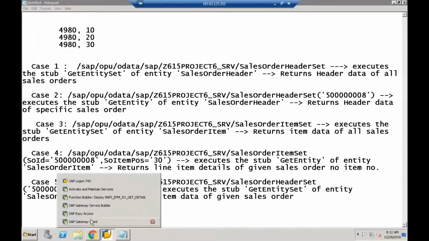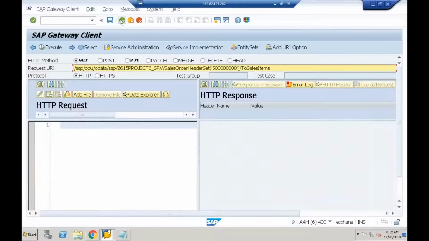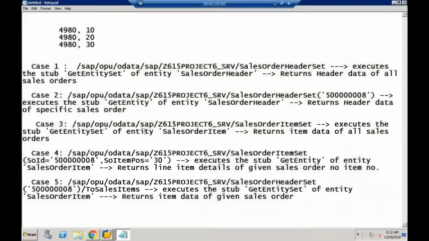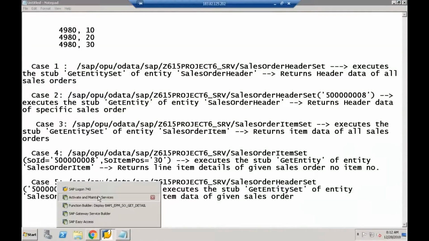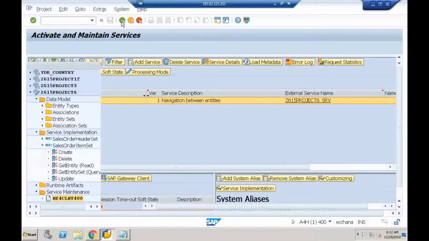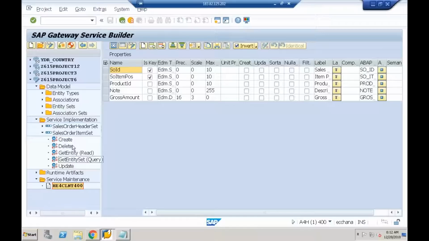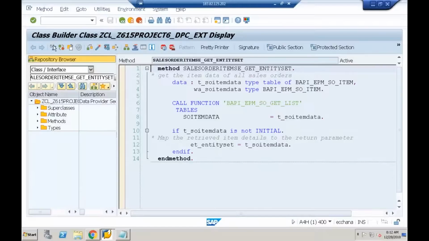So I'll go back. Let me implement that method. What is that method? Get entity set. Already I wrote some logic here, but what is the logic? It is returning the item data of all the sales orders. So I need to modify the logic.